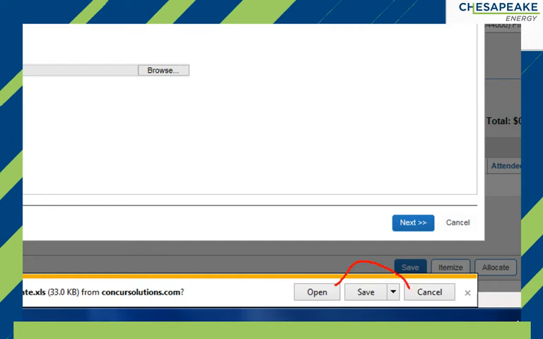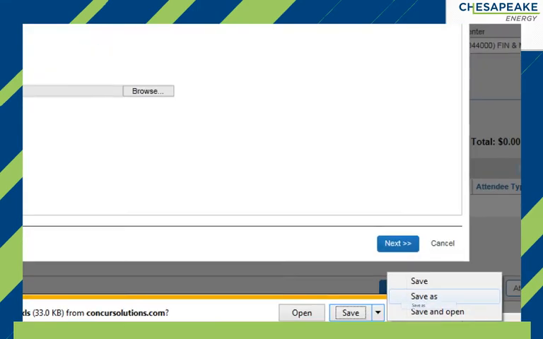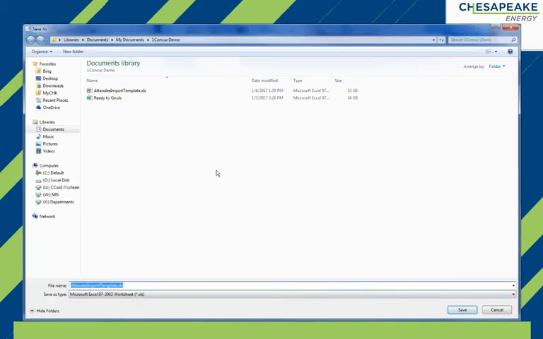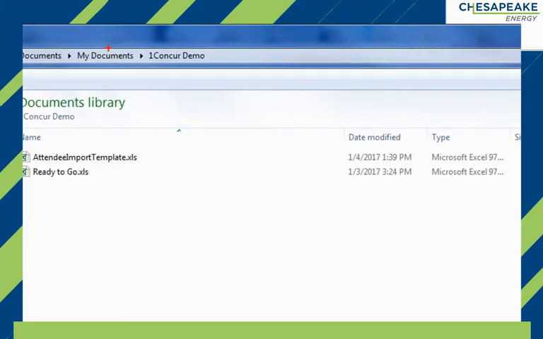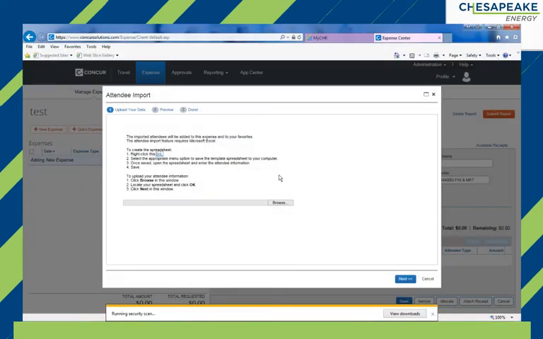I'm going to save this. I'm actually going to click on Save As so that I can save it to a location, but you can just click Save. It'll also download to the Downloads folder. Click Save As. You can see here I'm just saving it in My Documents. I have a demo folder here. This is the Attendee Import Template. I'm going to save that, and then we're going to open the folder.